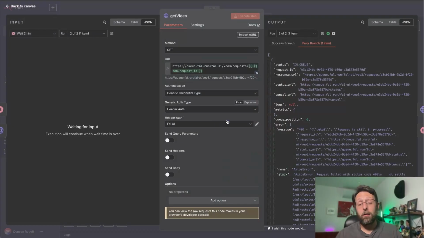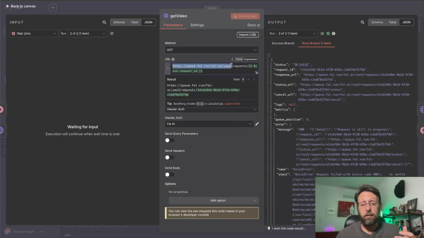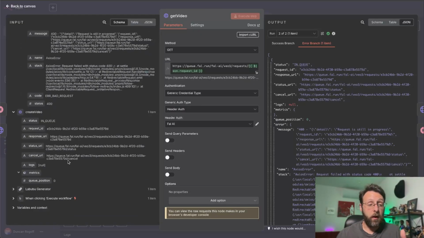After that, we send this over to a get video node, and we have the same URL in here. And instead, we just change this to requests and then slash and then we just basically have the ID of the video. And so if we come over here and we go into create video, you can see this is the request ID that we're grabbing, and we're just piping this into the end here. And we're just setting this up again with our authentication credentials.